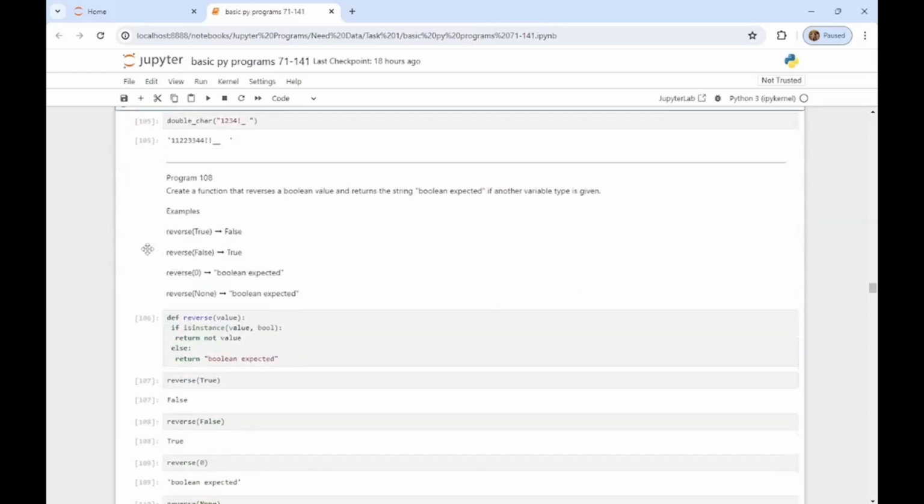So our next question is to write a Python program that reverses a boolean value and returns the string boolean expected if another variable data type is given. So for example, if true is the input, the output should be false, and if false is the input, true should be the output. Anything other than true or false, the output should be boolean expected.